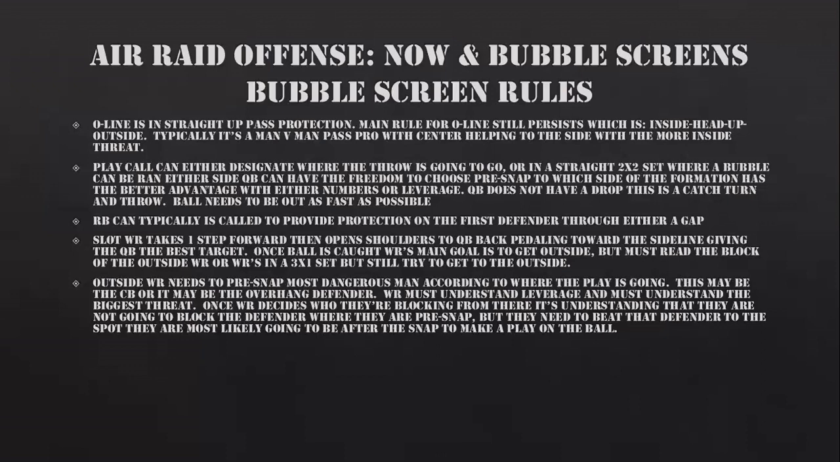Slot receiver, since we were talking about bubble screen, is going to take one step forward, then open his shoulders to the quarterback, backpedaling toward the sideline, giving the quarterback the best target. Yeah, so basically he's just going to show the quarterback his numbers once he takes that one step forward, and slowly backpedal because that ball is going to be there quick.